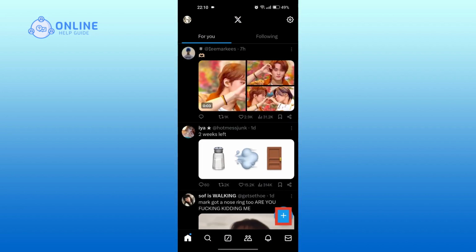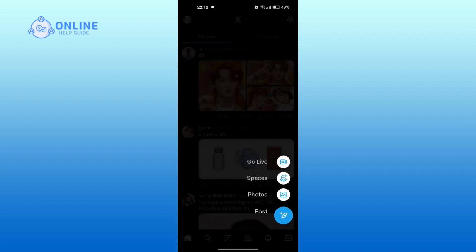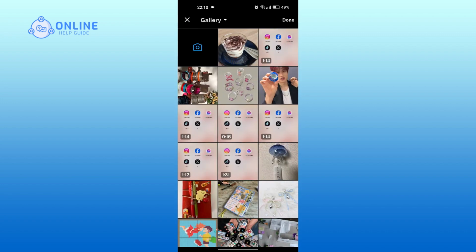Tap on the plus icon at the bottom right. Now select what you would like to share, like pictures, post, live, or spaces. I'm selecting photos. Now select any picture from your gallery that you want to post.